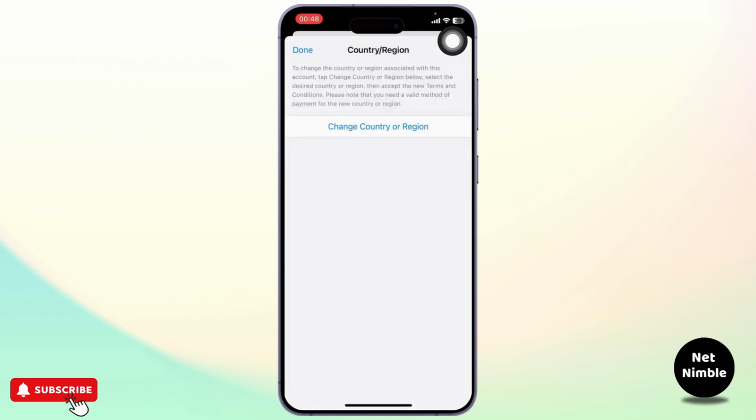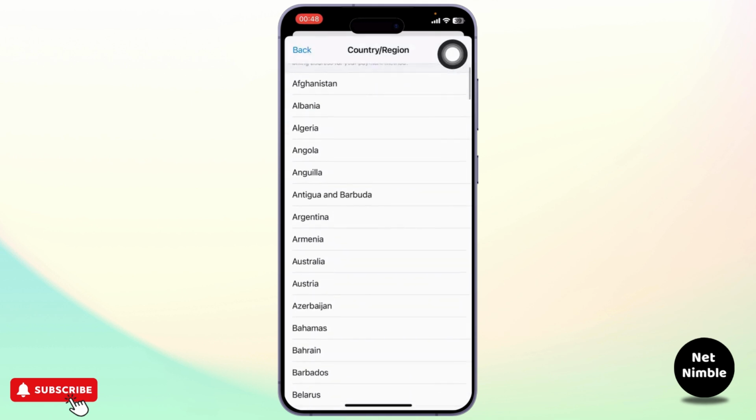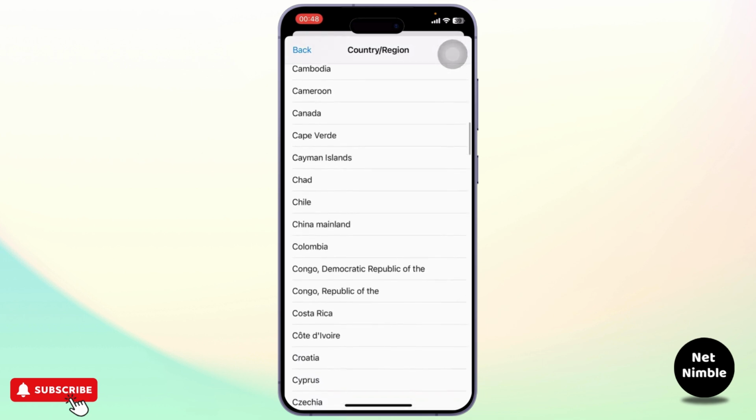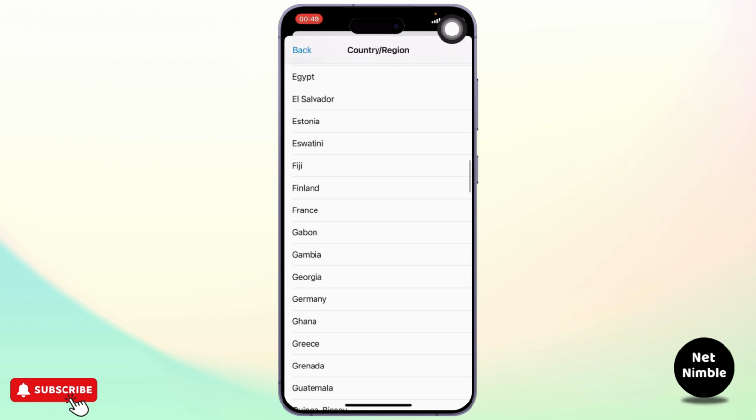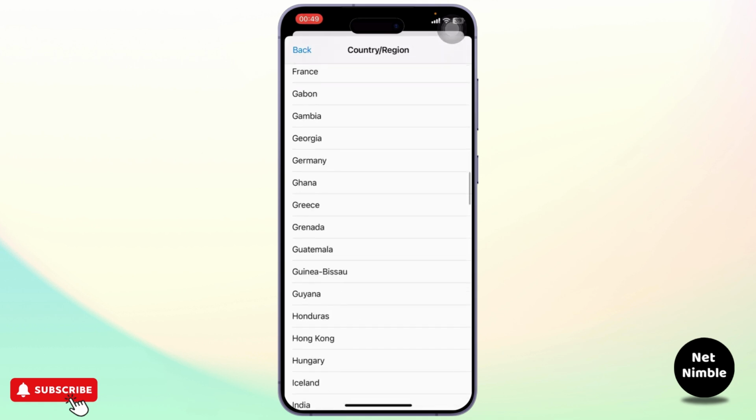only change your country and region only if you have a valid method of payment for that new country or region. So now tap on change country/region and choose any region that you want, but make sure that you will need to have a payment method for that very country.